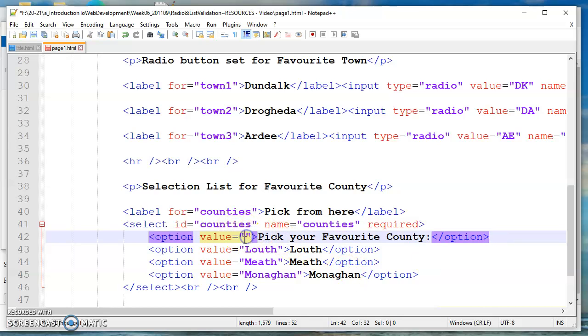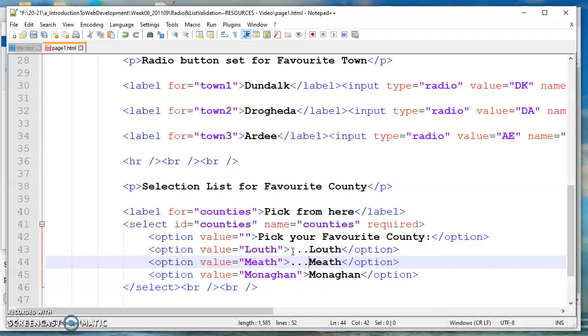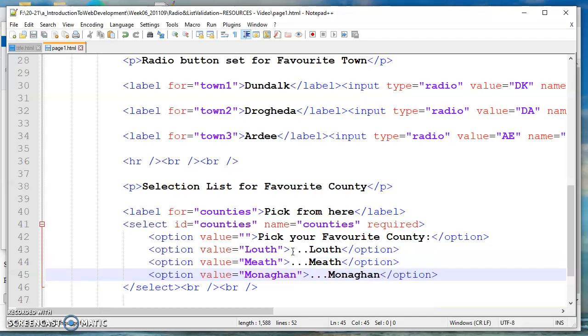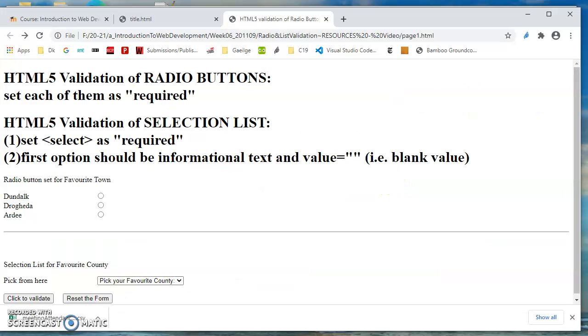So the approach here is you're basically creating a kind of fake option, with no value, or with a value of null, and then you're just putting some helpful information in there. And what you could do if you wanted is add something like that, so that we see the proper values are a little bit indented from the helpful message, which is the fake option. Let's look at this in action.